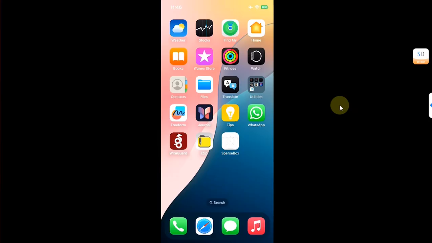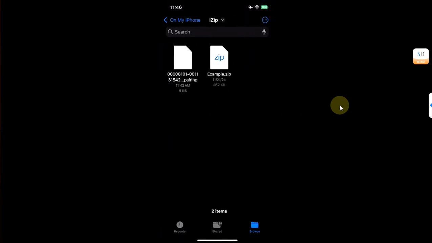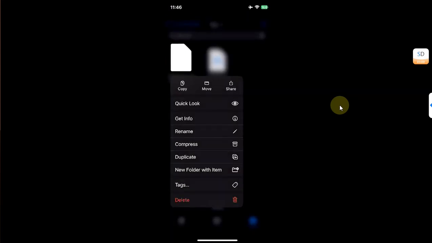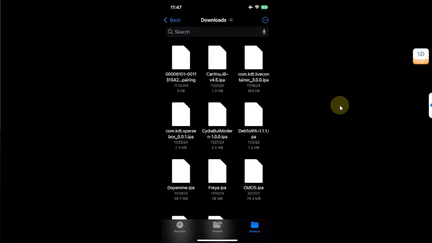Now simply get back to your device, go to the Files app, go to Downloads, you will see iZip here. Now simply press and hold on the pairing file you just got from your PC, hit on move, then simply move it to Downloads. You can see the file is right here.